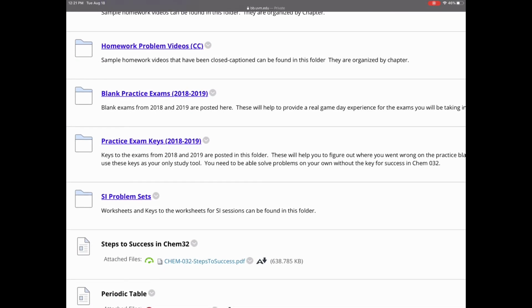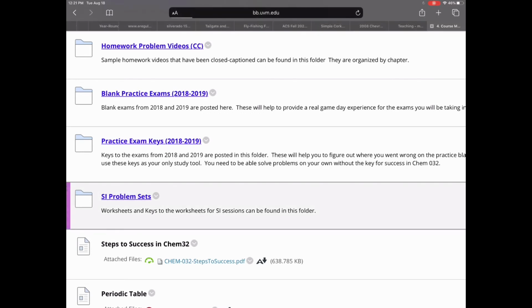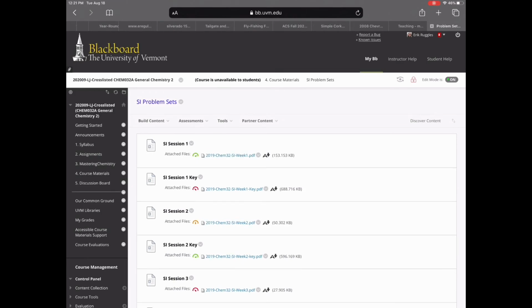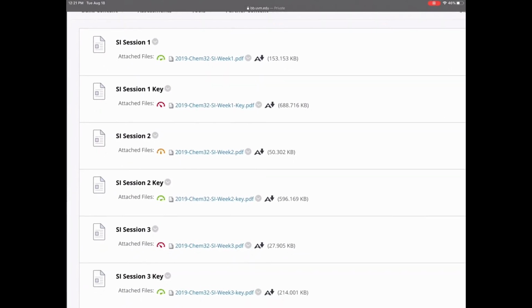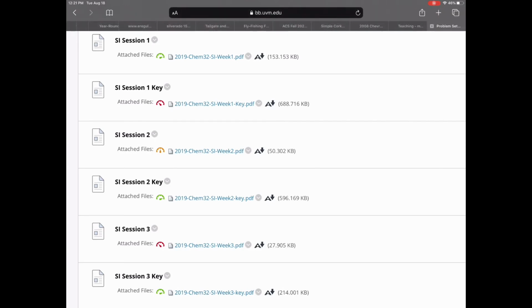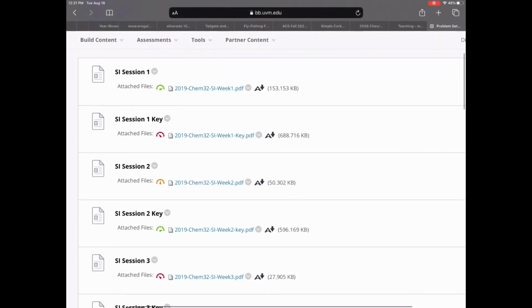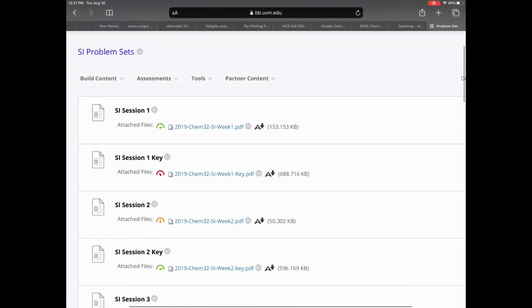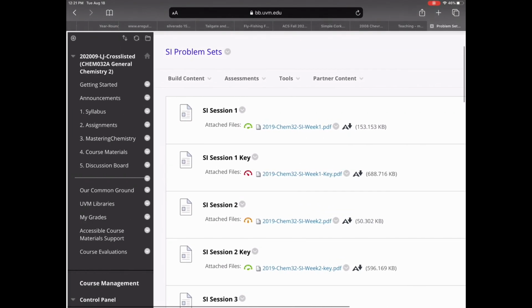Also, we have SI problem sets. This is something we've done in person. I'm not sure if it's happening because of the remote nature of the class. So what I've done is taking last year's SI sessions and posted them here as well. This will be like the practice exams. It's just extra resource, extra questions, more practice to make sure that we're at the top of our game. Not only do we have blank versions, but then we also have the key set up as well.